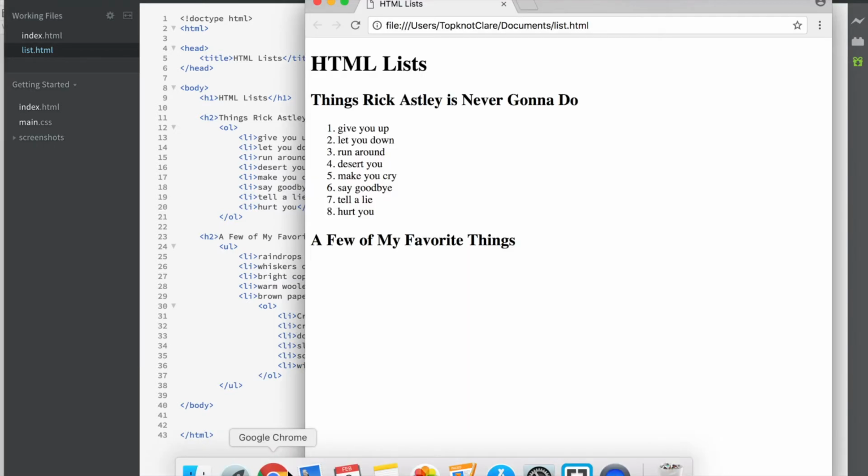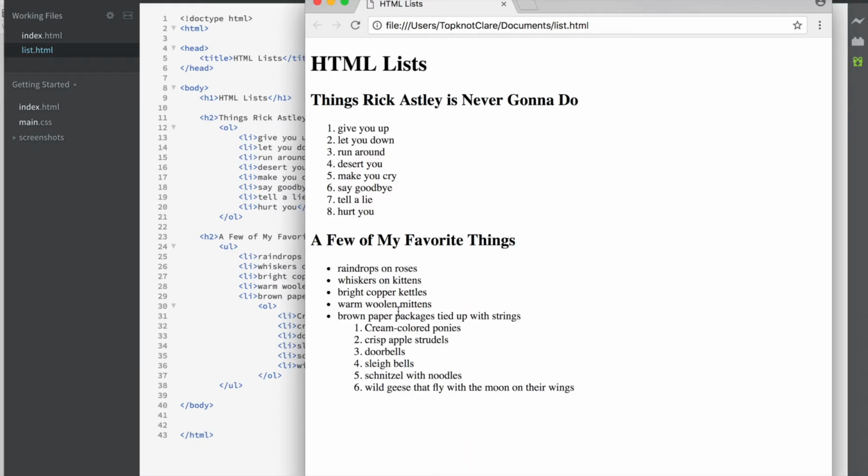Save, and we will refresh our page over here. So as you can see, the unordered list just has bullet points, and you can style these differently using CSS or images, but the default is just these filled disks. And then you see over here our sub list flows right into it, but it uses the numerals over here.